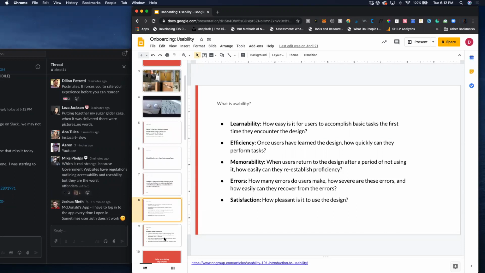So we have a short breakout, but before we get there, I want to open it up for questions in the Slack thread. Are there any questions about any of these different types of categories of usability before we create breakout rooms and go through a brief exercise? Cool.